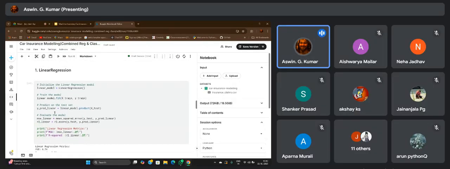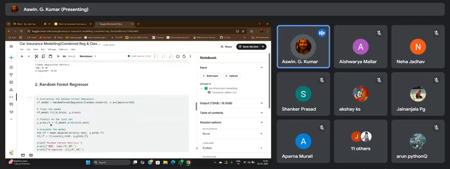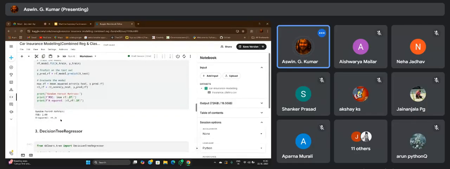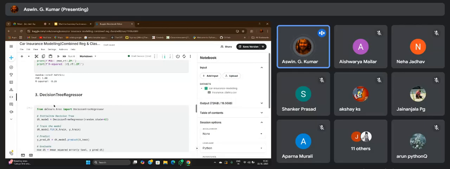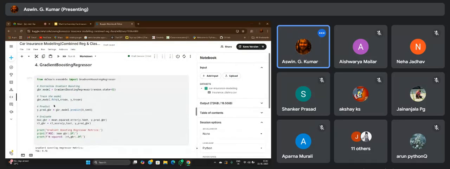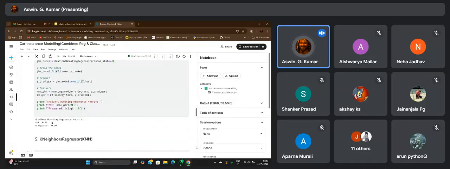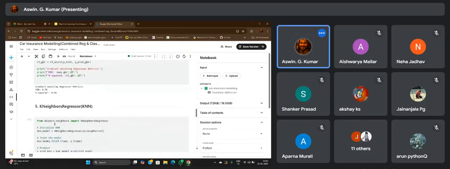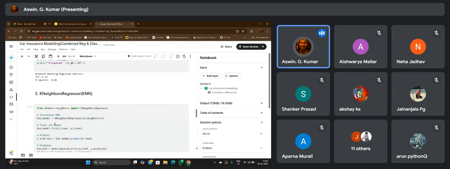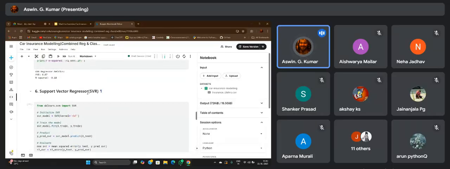This is the linear regression model result, and then we use the random forest regressor. These are the scores. And next, the decision tree regressor, and the fourth one, the gradient boosting regressor. These are the MSE score and R2 score. And next is the KNN neighbors regressor. And at last, the support vector regressor, that is SVR.